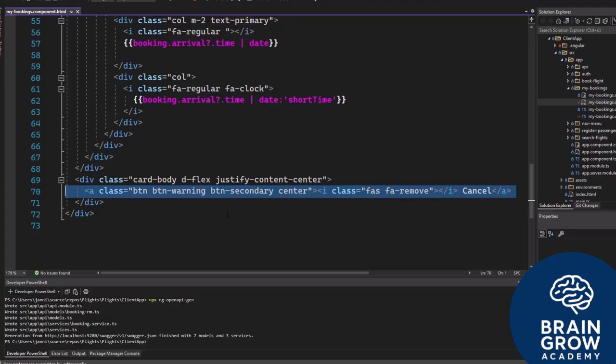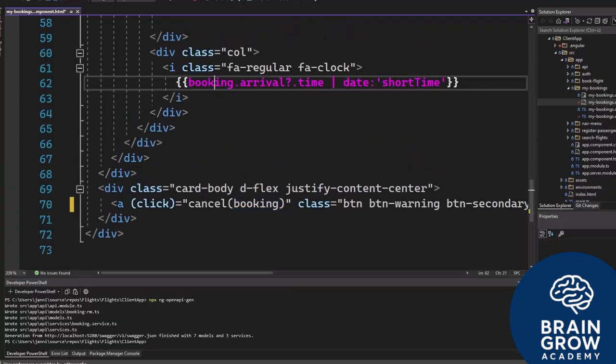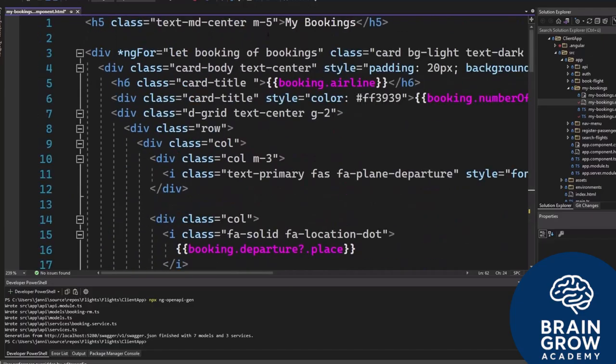And that button has no functionality yet. So let's real quick add an event here, just a click event, and we're gonna bind it to a method which we will create, and we'll pass in the booking. So we are going to create that cancel method here. And the booking, you can see that reference for sure here too. So this is coming from the loop here, let booking of bookings.